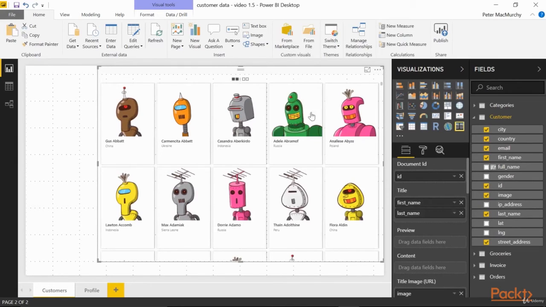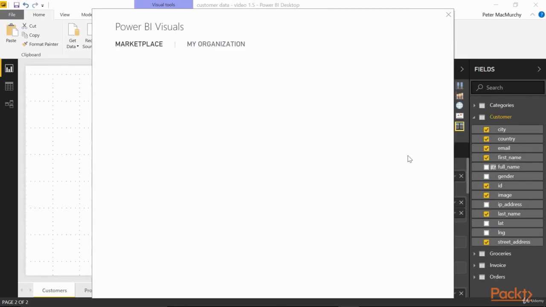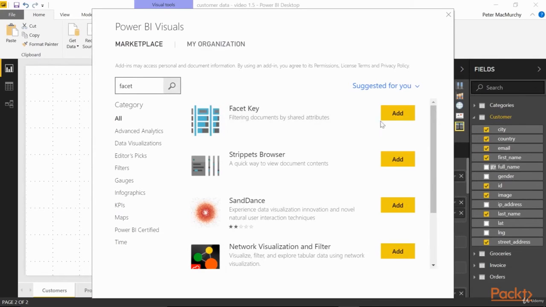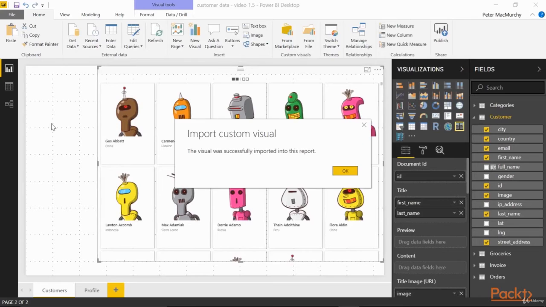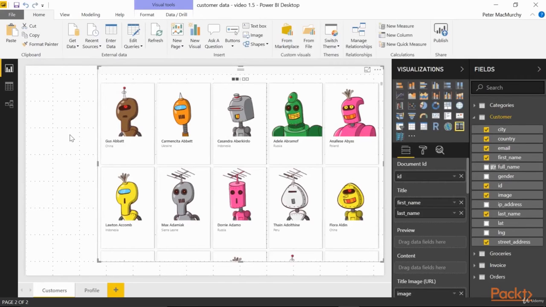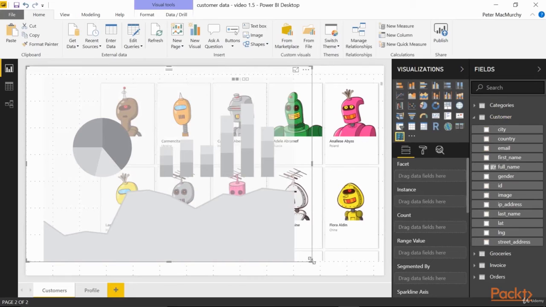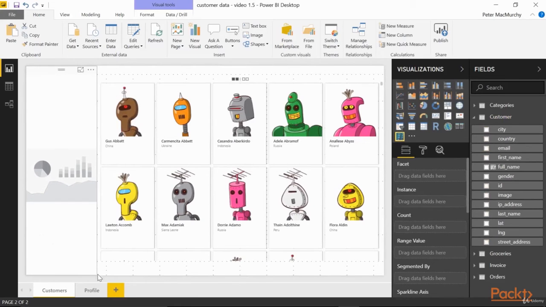There's another custom visual that can help with this. So we'll go back to Import from Marketplace, and this time look for Facet key. We'll type Facet, enter, and there it is, the first one. Hit Add. OK, then it's imported. Click in the canvas and click to add a facet key. Let's take up the space we left behind for it.